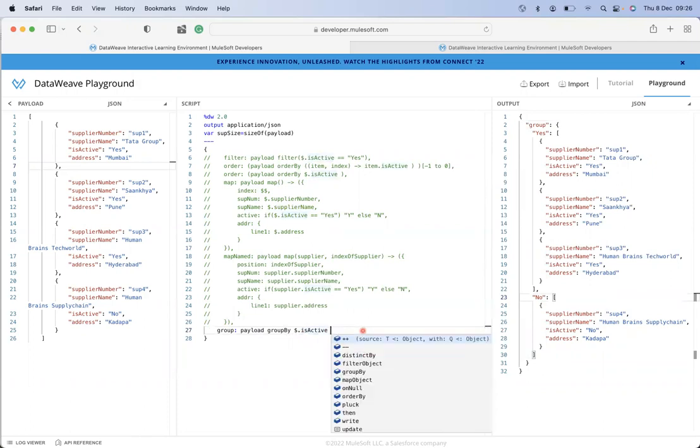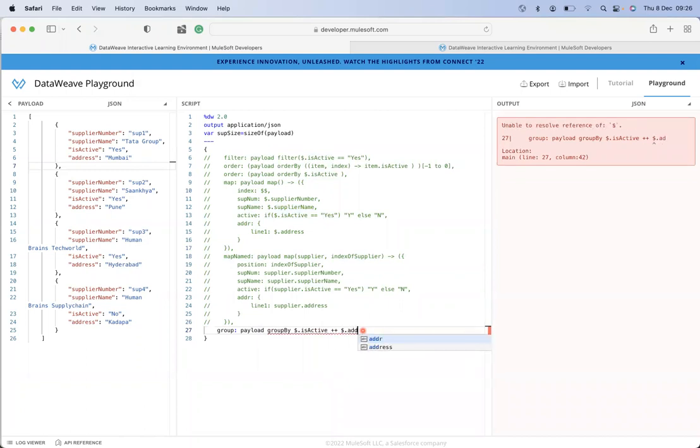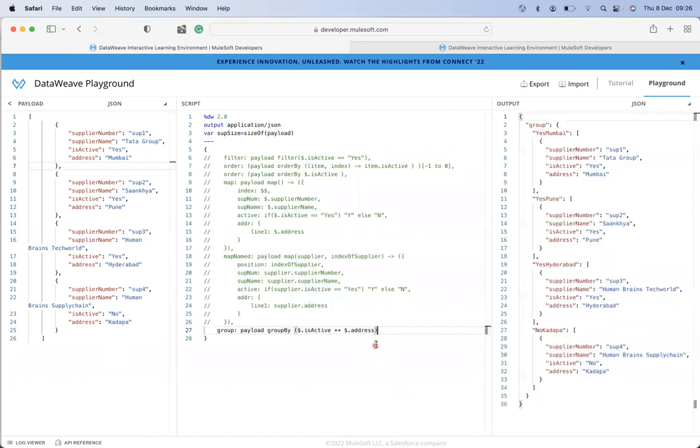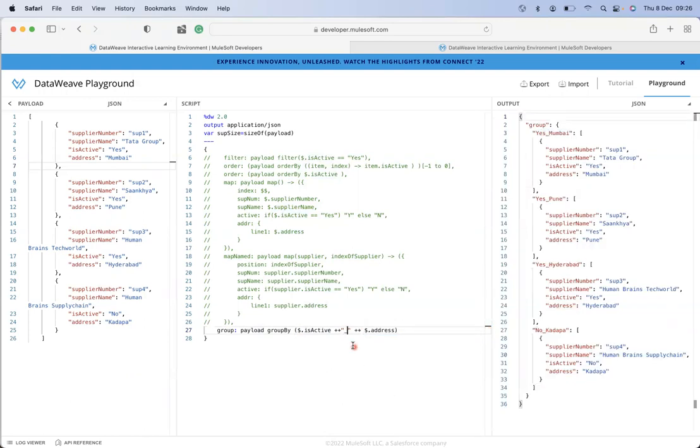This way we can use the group by, and we can also use it on multiple conditions as well. For example, we can provide this plus plus dollar dot address. For this, I'm going to use parentheses. And if we see, this key is based on two parameters, isActive and the address. We can even provide this grouping in a better way by adding an underscore between these two. So it is going to provide a result, yes underscore Mumbai. That means active suppliers in Mumbai are one record and active suppliers in Pune are one.